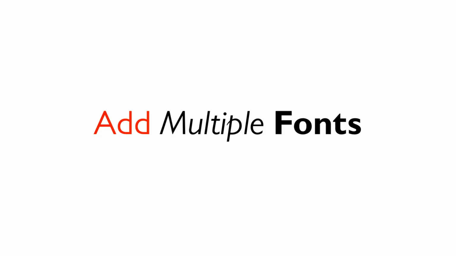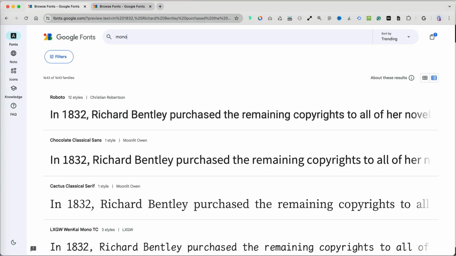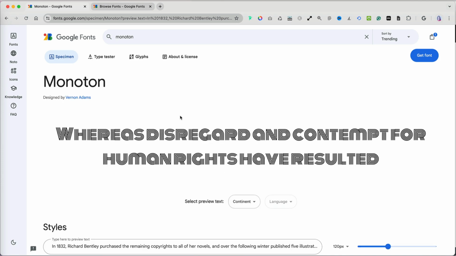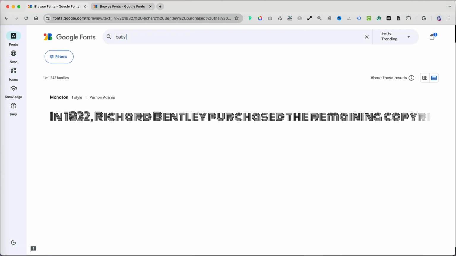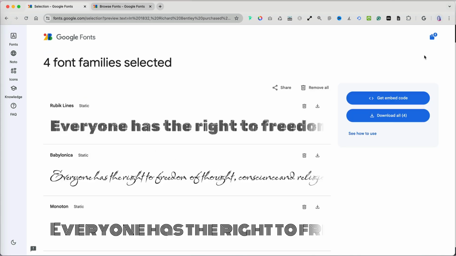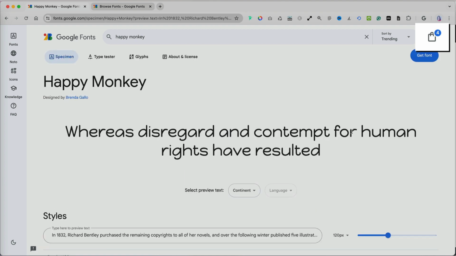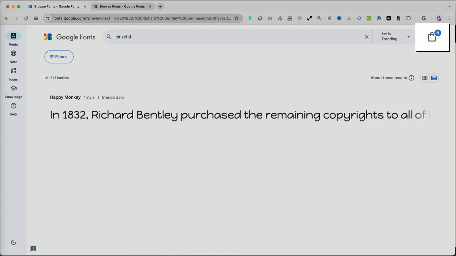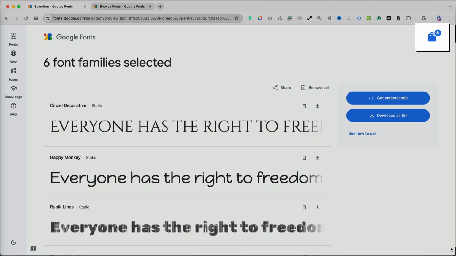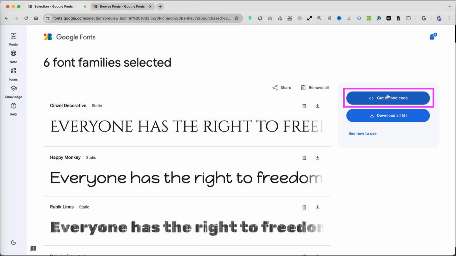What about adding multiple Google fonts to your website? You can easily do that as well. I'm going to search for additional cool fonts and select the Get Font button each time. Every time I add a new font, it is saved in my Google Font cart. Currently, I have 6 Google fonts that I would like to use on my website. I'm going to select the Get Embed Code.